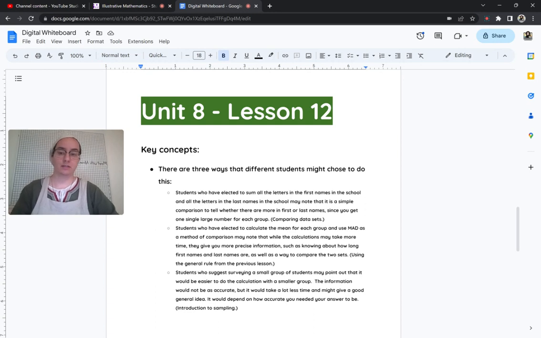So those are three different ways of approach, and all of these are fine. These are the three different ways that a student might go about solving this kind of problem.